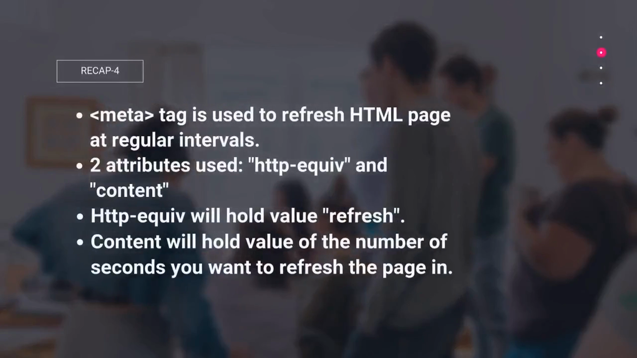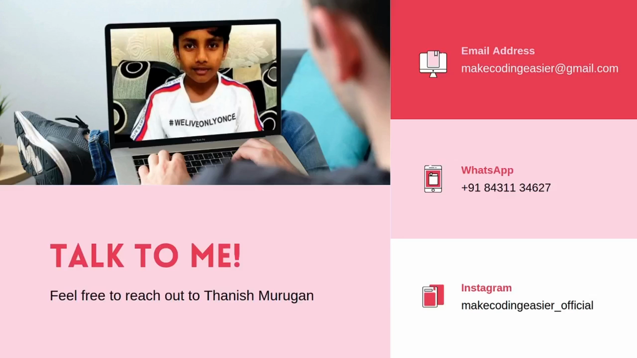Lastly, we had learned that the meta tag is used to refresh a HTML page at regular intervals. This tag uses two attributes. One is the http-equiv and content. http-equiv will hold the value of refresh. Content will hold the number of seconds you want to refresh your page at each time. And this is done automatically.